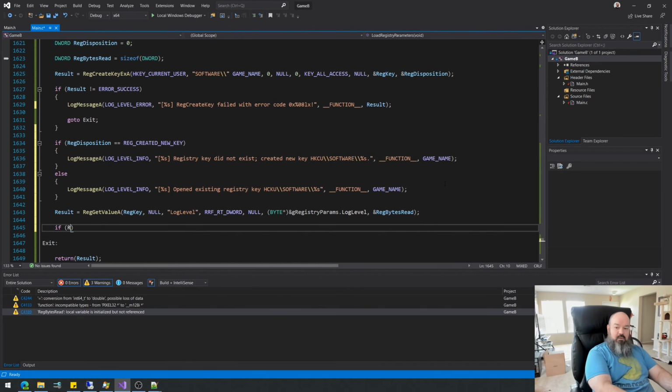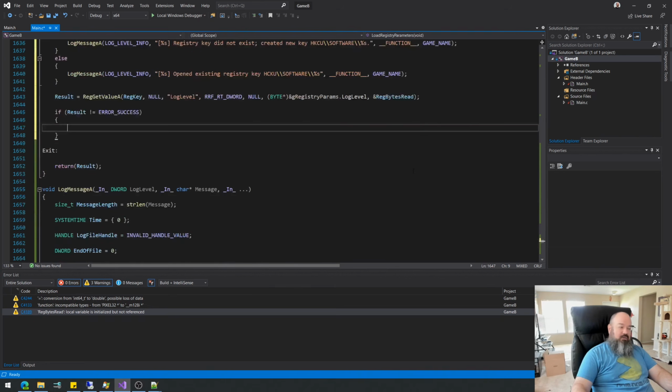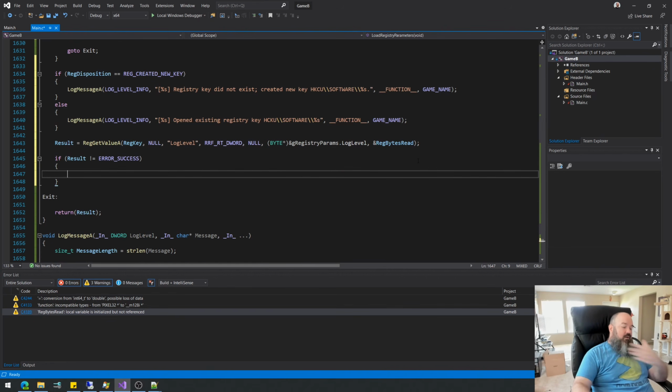So if result is not ERROR_SUCCESS, then if this fails, we have a situation where file not found is sort of an expected error, right? Because the log level registry entry may not exist, and that's perfectly fine. If it doesn't exist, that just means that they didn't want any logging, right?